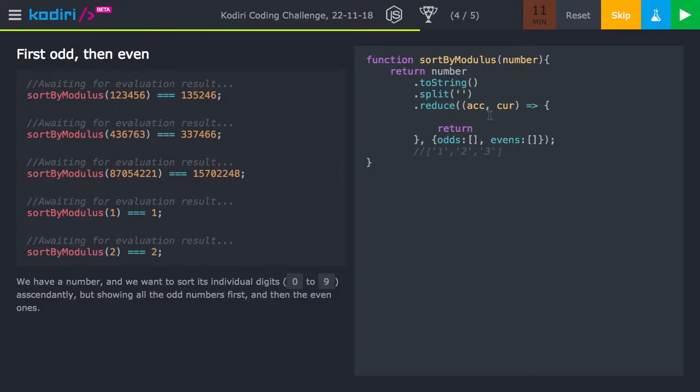Okay, so now you know how to add each number to one collection or to the other. Go for it. Using the current value, if car divisible by 2 not equal to 0, odds dot push car. Else. Could have used a ternary, but it's too late now.